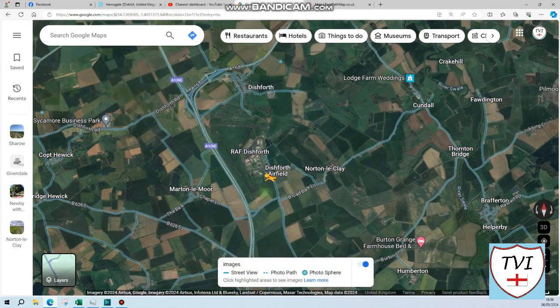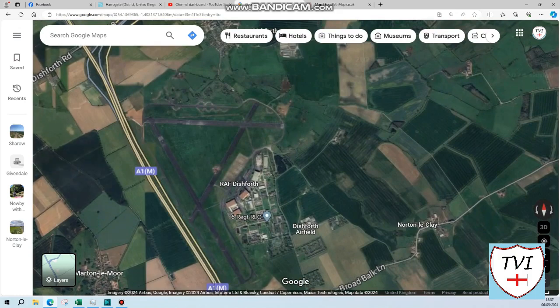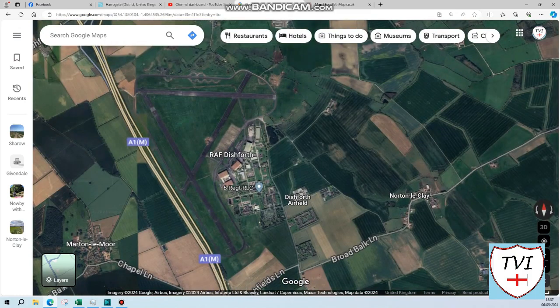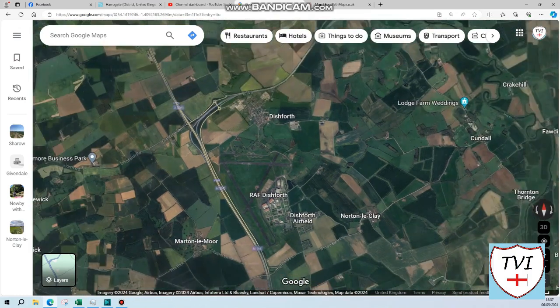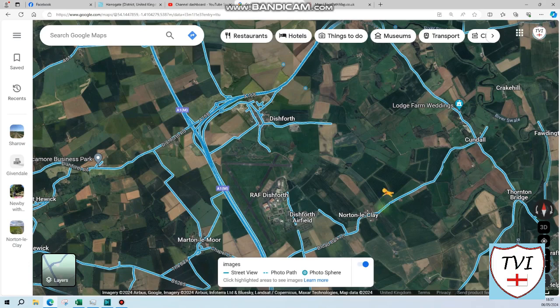There's also a road that comes across to Norton-le-Clay, but it's probably best to go to Dishforth first because, as you can see, we've got an RAF base there between the two. Now, I already know, because I've looked at the parish boundaries, that it is shared between Dishforth and Norton-le-Clay. So it makes sense to do them both together, because we can talk about the village in the first episode and then the airbase in the second one.